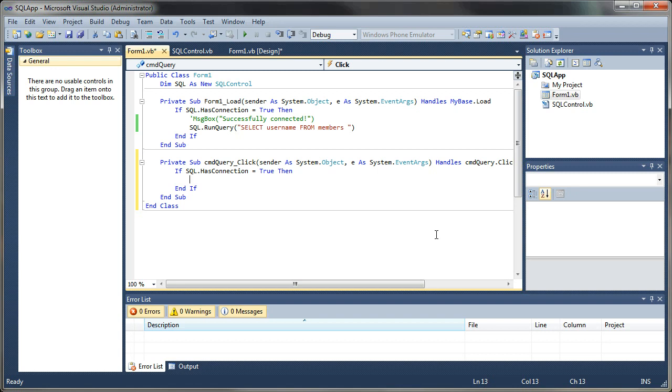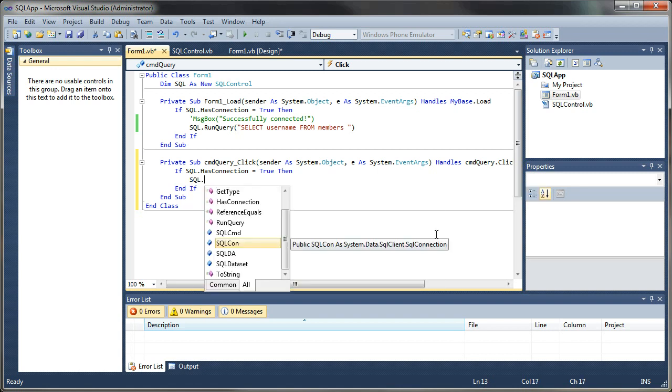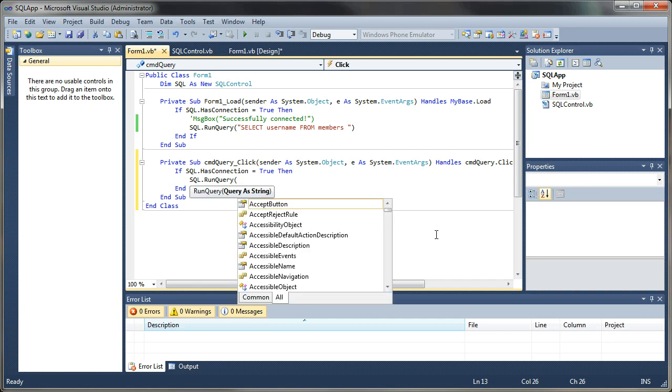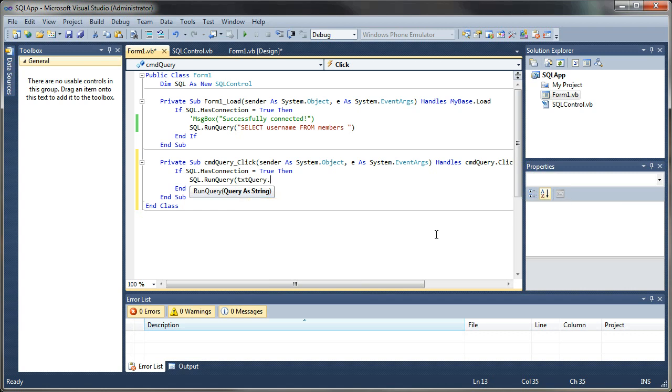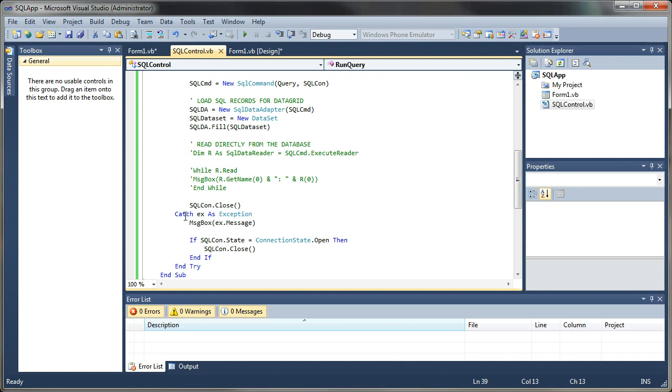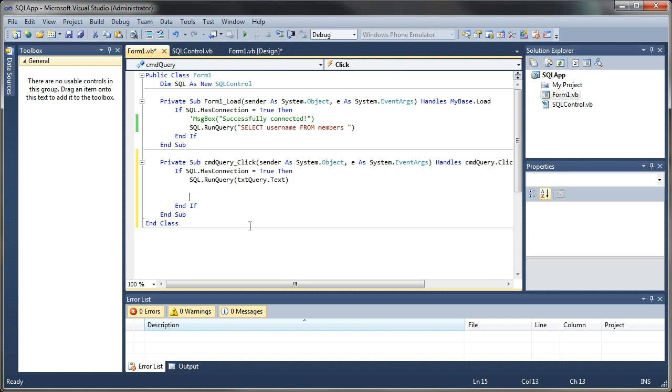I'm just going to go ahead and say SQL.runQuery, and the query string will just be whatever is in our text box. So txtQuery.text. Simple enough. And to avoid any errors on this side, if this crashes, it may not be captured in our try catch over here in the class. So let's just make sure that it actually returns a value before it tries filling the data grid with information.